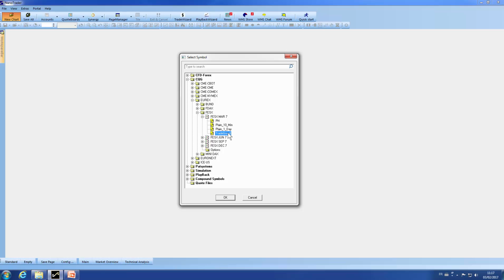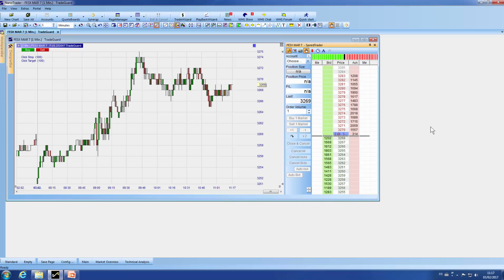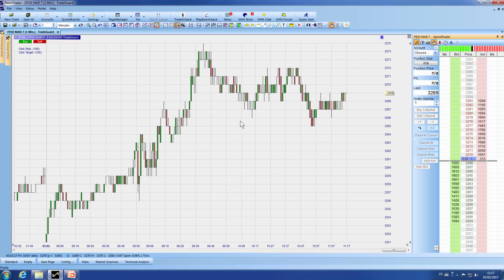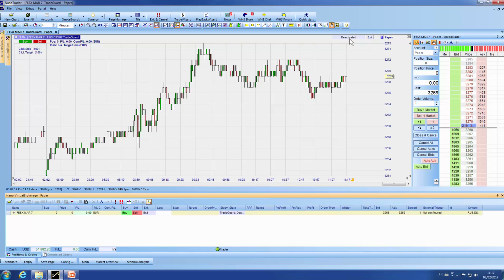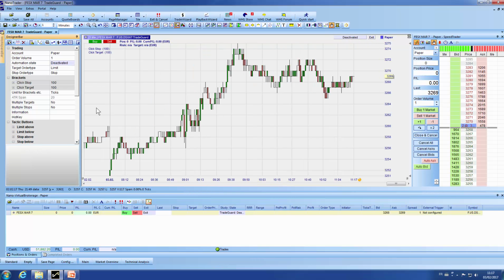I am now going to open the Tradeguard study on the Euro Stoxx future. I've selected Tradeguard and I'm going to click on OK to open the chart. I'll choose an account to trade on, which will allow for the Tradeguard to be activated later on. We are now going to go into the designer bar to configure our stops.